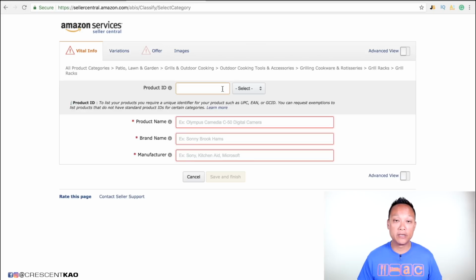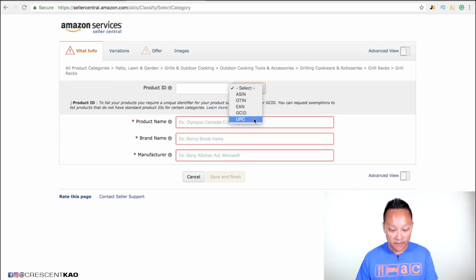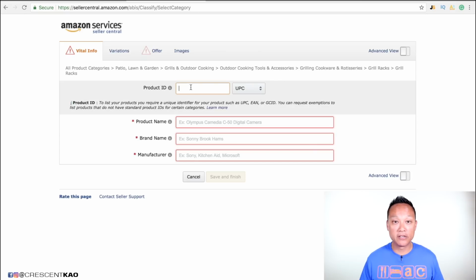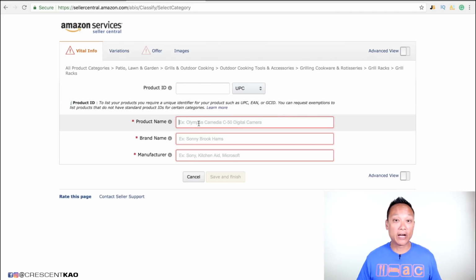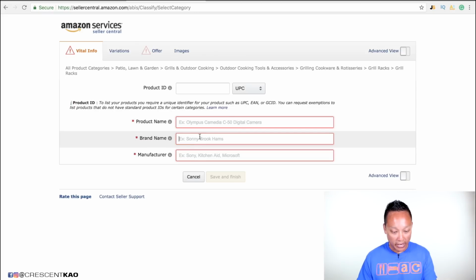This is where you're gonna need a UPC barcode, and you're gonna choose UPC over here, and this will convert the UPC barcode into an FNSKU, and there's another video on this. So the product name, this is the actual title. So you wanna make sure you have an optimized title that goes here, and the brand name would be your store name. So we'll just call it My Store.